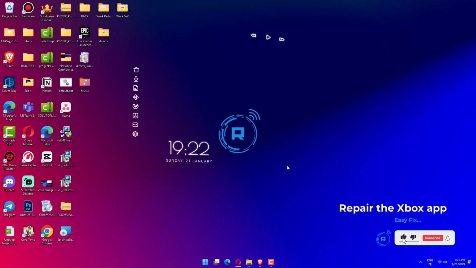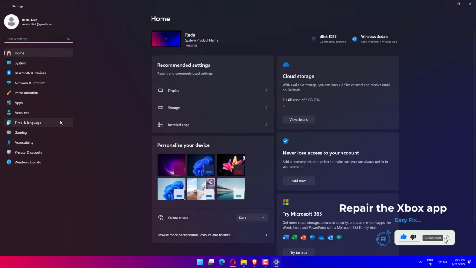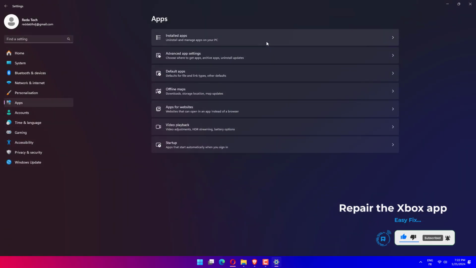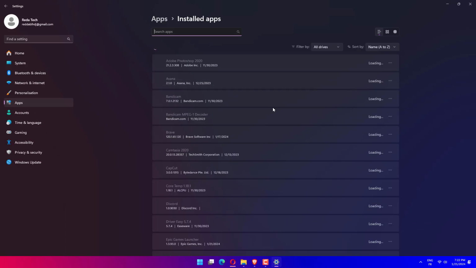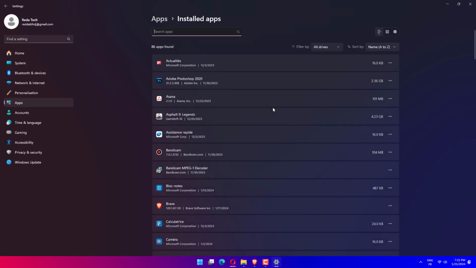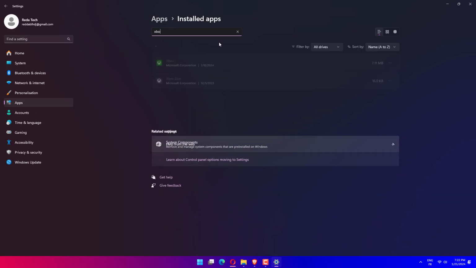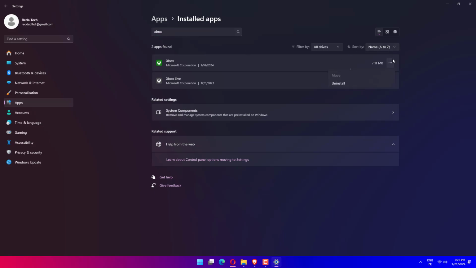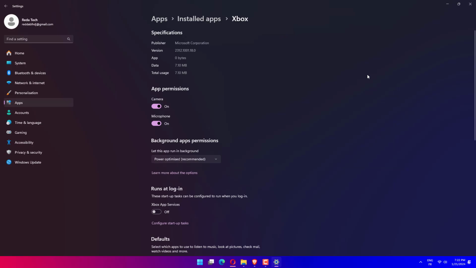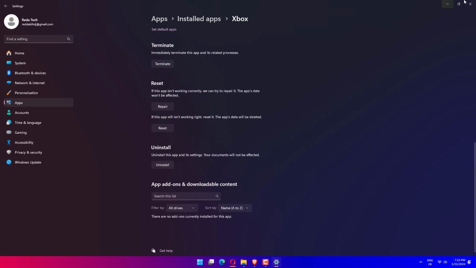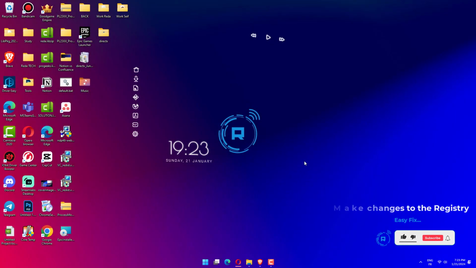Press Windows plus I to launch Settings, and select Apps from the tabs listed in the navigation pane on the left. Click on Apps and Features on the right. Scroll down, locate and click on the ellipsis next to Xbox, and select Advanced Options from the menu. Click on Repair under Reset. Please wait for the process to complete. It shouldn't take more than a few minutes.